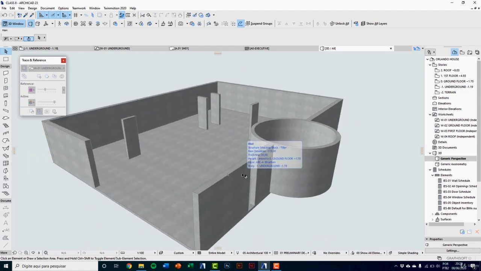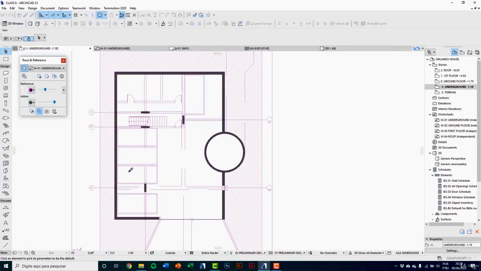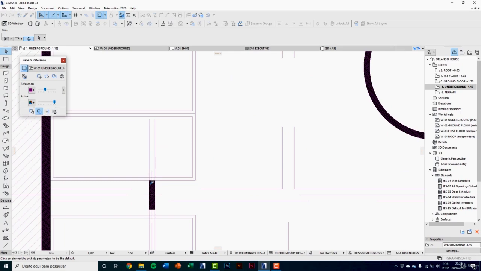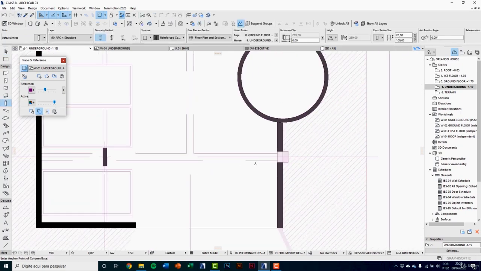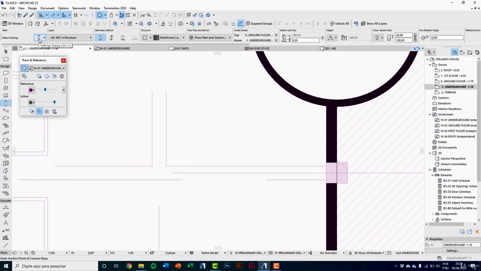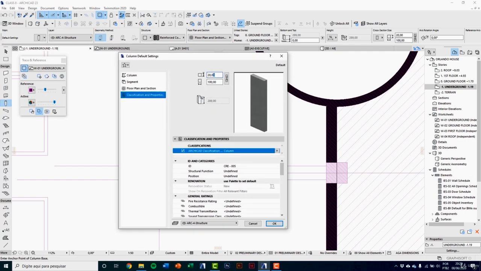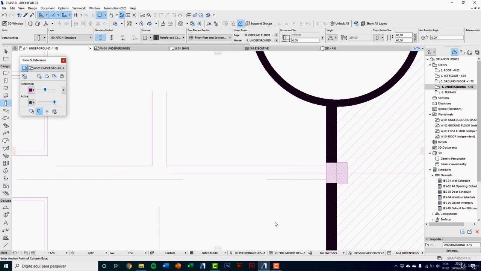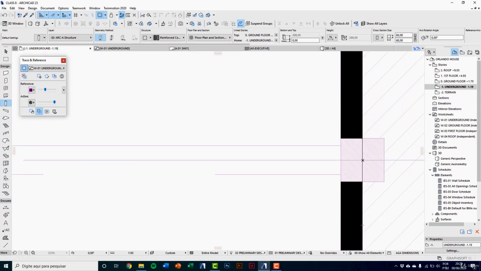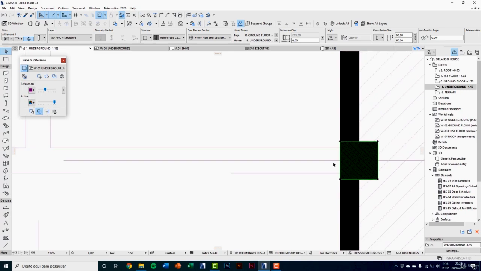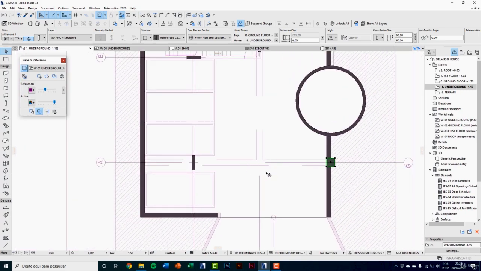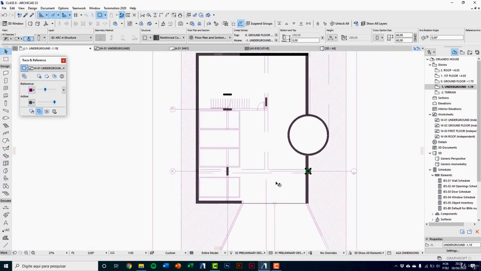In floor plan, I will copy parameters using the eyedropper. And I'll change just dimensions. I'll put 6 by 6. And this column is bigger because we have transition beams here to support pillars from the upper floor.